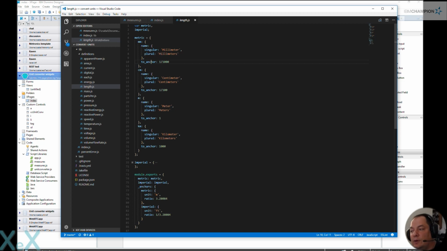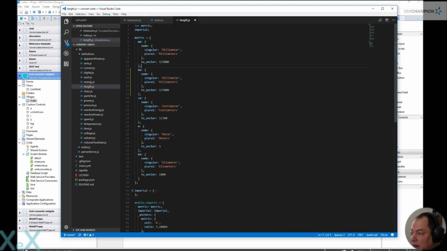Whenever you convert from one unit to another, first you convert the unit to an anchor. Then if it's between metric and imperial, you go from the metric anchor to the imperial anchor, and then go back to the desired unit. So this anchor conversion makes the unit converter very extensible. For example, I want to add micrometer to my metric units in the length. All I do is copy this millimeter part, this whole object, and paste it on the top of it. And I say it's micrometer, so usually we use u to denote micro, and the singular of it is micrometer, and the plural is micrometers.